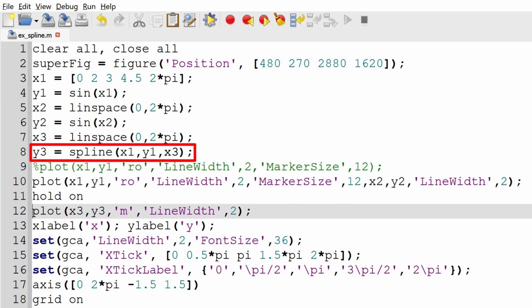and 2 pi using linspace. The linspace function needs the lower and upper bounds of the vector, followed by the size of the vector. However, unless you define it, the default size is 100, which is enough for this example. Now I can calculate the interpolated data y3 using the spline function. So we are ready to plot the interpolated data.